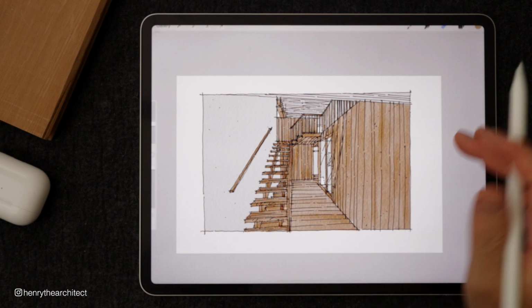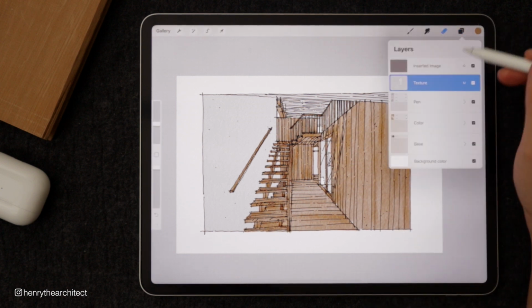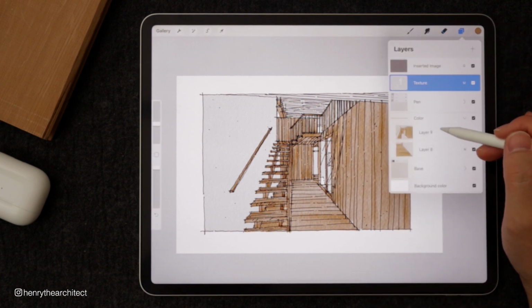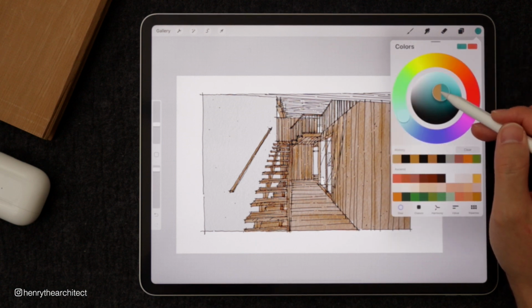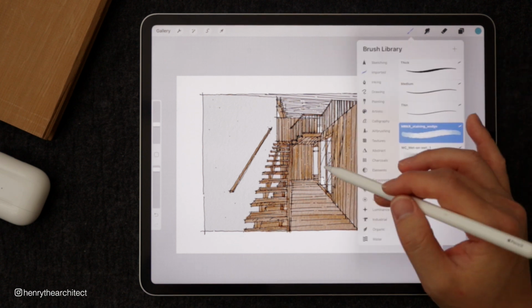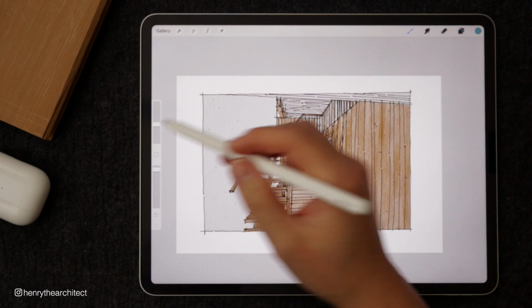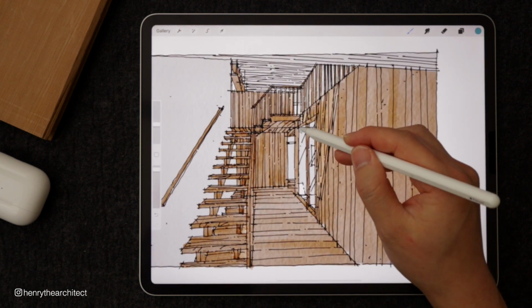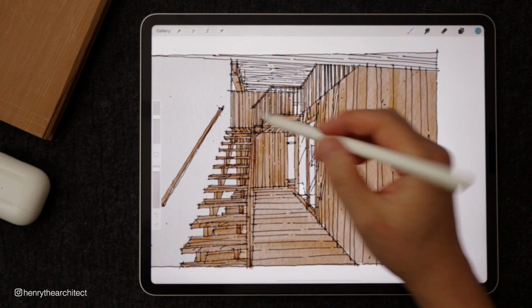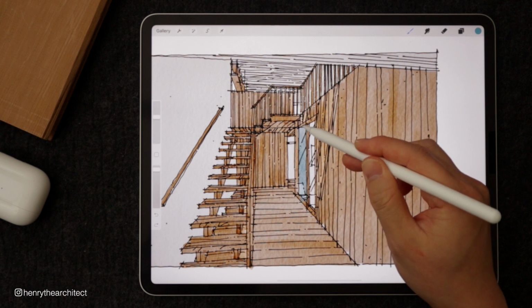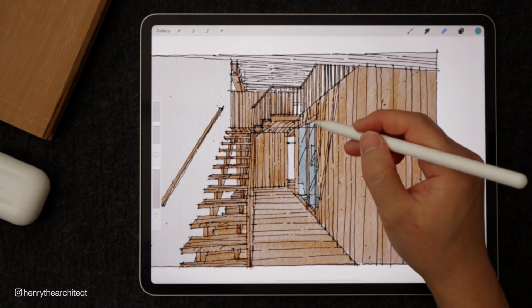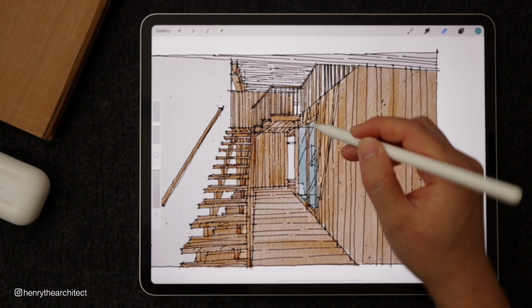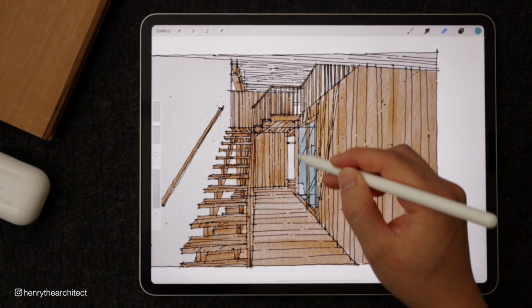I think the great thing about working in Procreate is you don't have to do things linearly. You can do things out of order, back and forth, because editing just allows you to do that, as opposed to physical drawing where you have to really follow a process and a sequence. So here I've created a new layer, and I'm going to color all the glass portion of the house and call it out so it reads better for those areas.